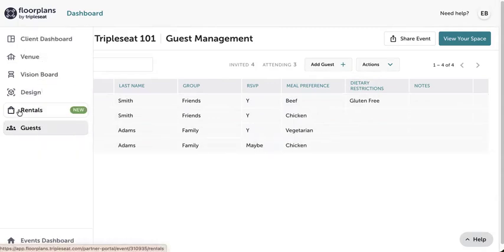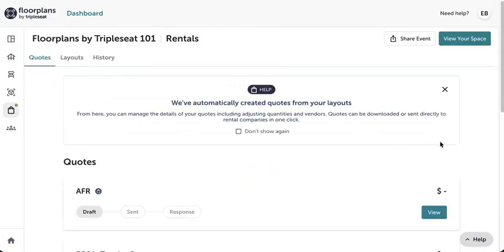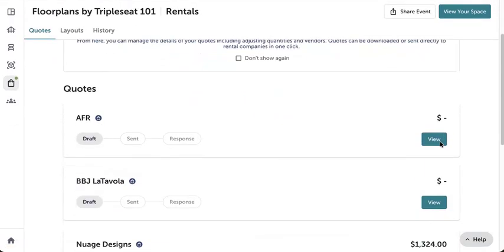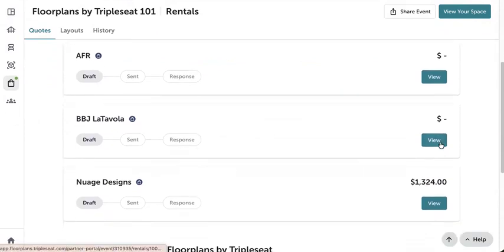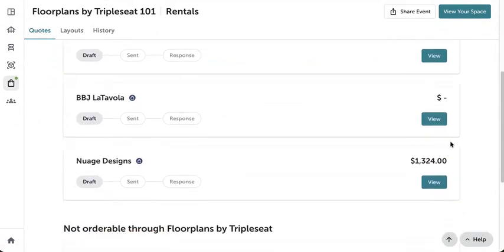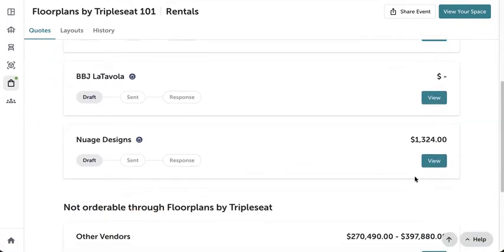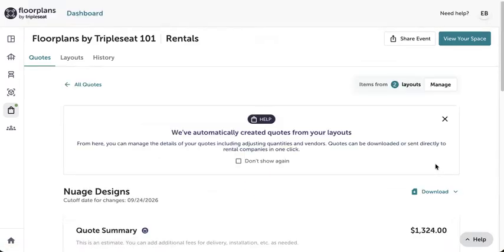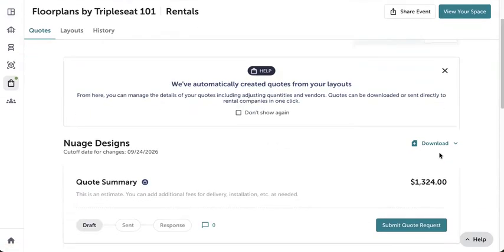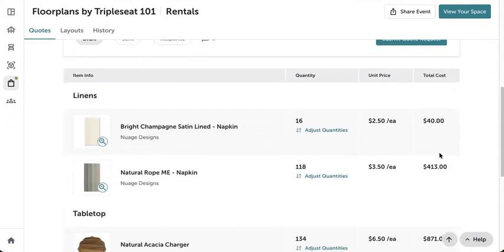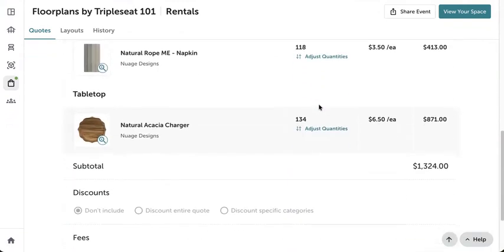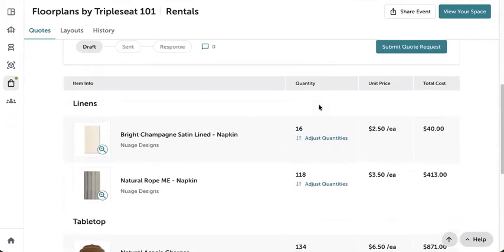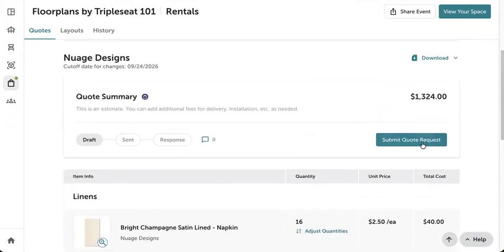Lastly, we have the Rentals tab. If you're working with one of our rental partners, your design will automatically show which items are coming from which rental company. If you click on View, you can come into your quote here and you can adjust the quantities for any item. When you're ready, you can hit Submit Quote Request, and this will send your request straight to the rental company so they can follow up with details and confirm your order.